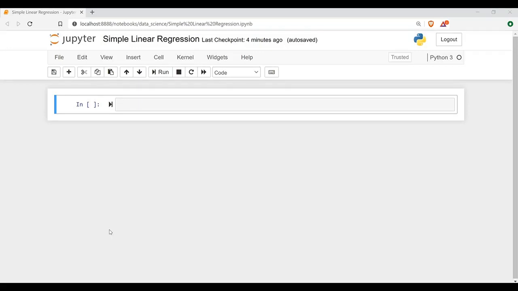Hello and welcome to this session on simple linear regression. In this session, we are going to practice a case study. So we'll be working on a practical example and we'll see how we implement simple linear regression using Python.